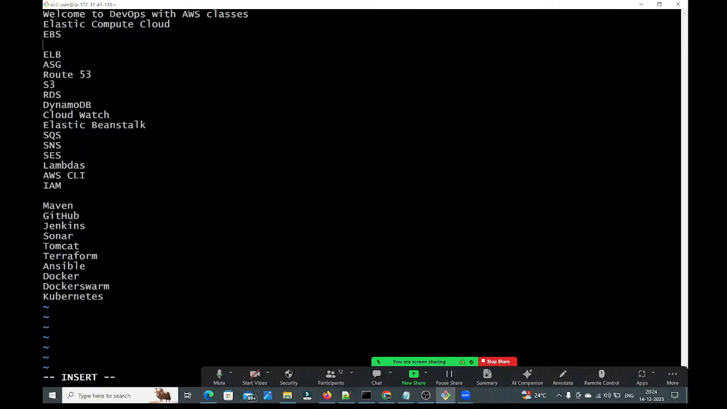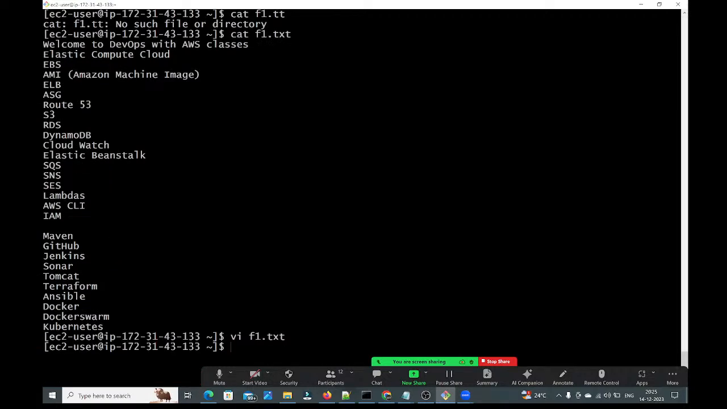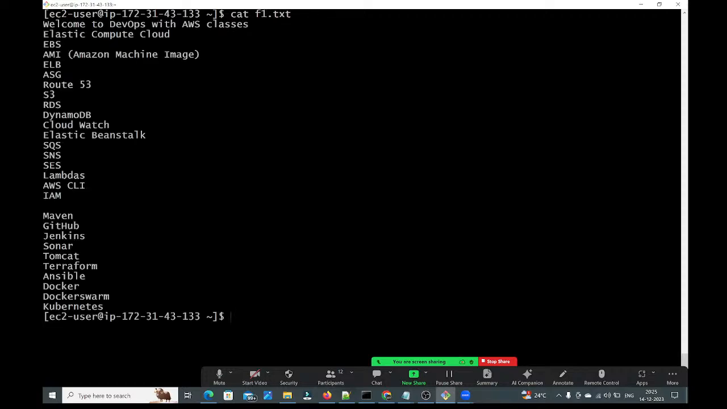But now by using the sed command, without opening the file, we can delete the line. How you will do that, we'll see. See, guys, cat f1.txt. AMI is there. That AMI I'm going to delete now. How will you delete that AMI without opening the file, using the sed command? See, guys, sed.